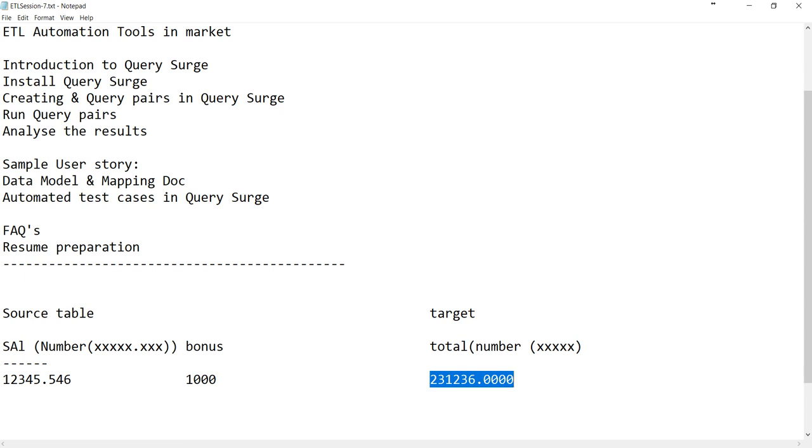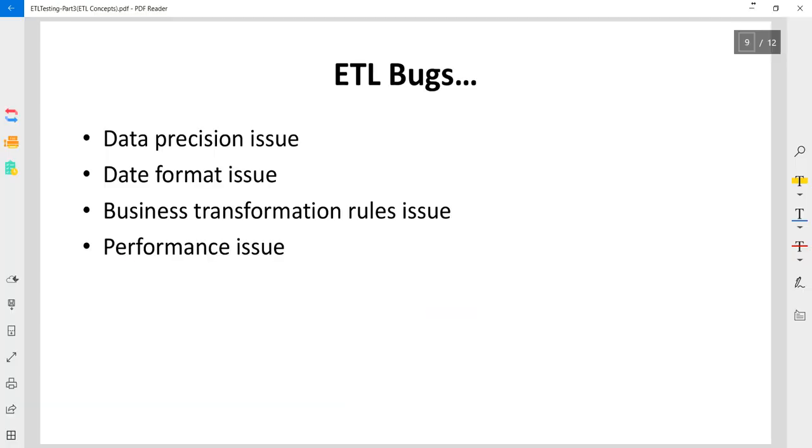What is the root cause of this issue? The data type mismatch between the source table and the target table. Because of that, these values are not properly loaded into the target table. So these are also kinds of issues.